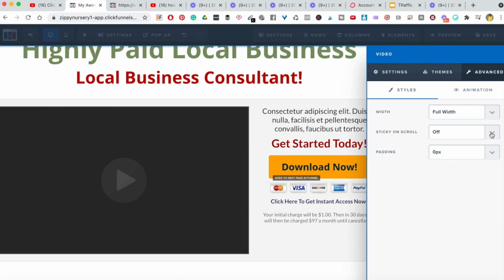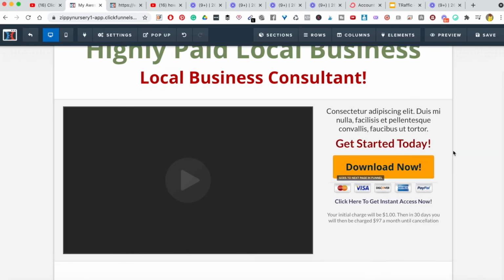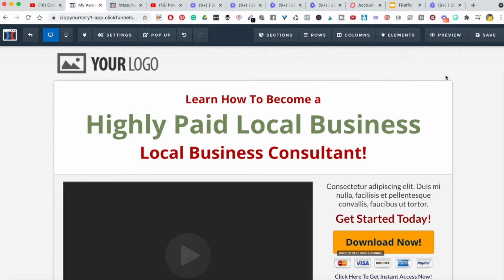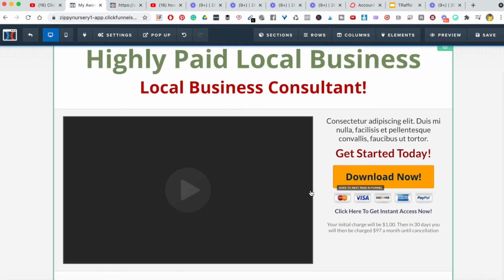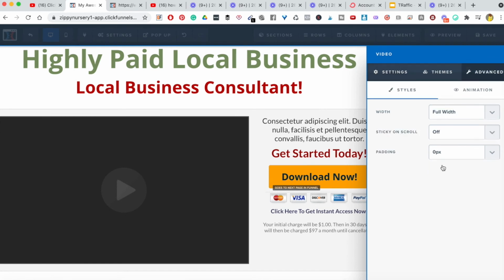Sticky on scroll. I do like this, but this tends to work for really long sales pages. Let me show you this, right? If you have a really long sales page, then you want it so that when people scroll down, the video sort of pops up in the corner over here and doesn't disappear. So that works when it's a long sales page. In this case, you want to leave it off because this sales page is relatively short. But if you have a long sales page, then you want to keep that on.